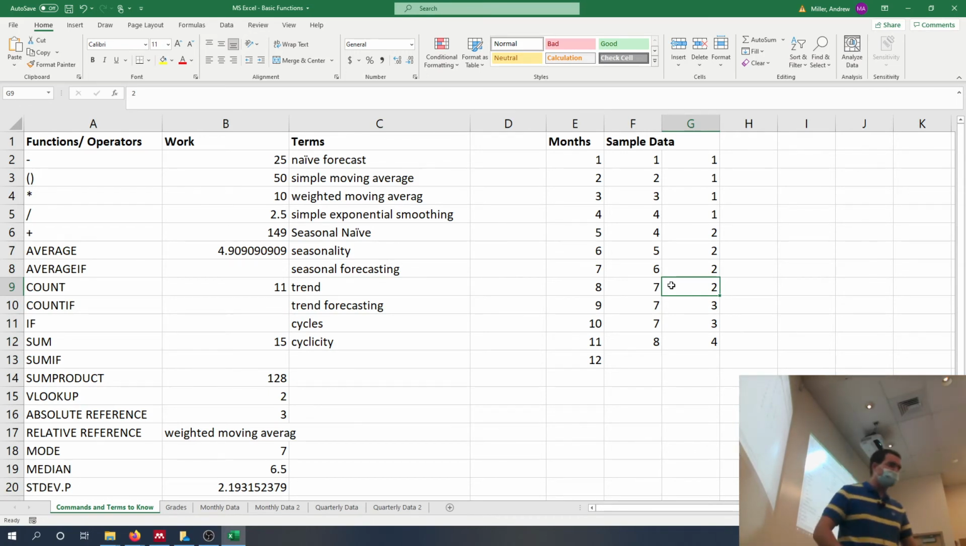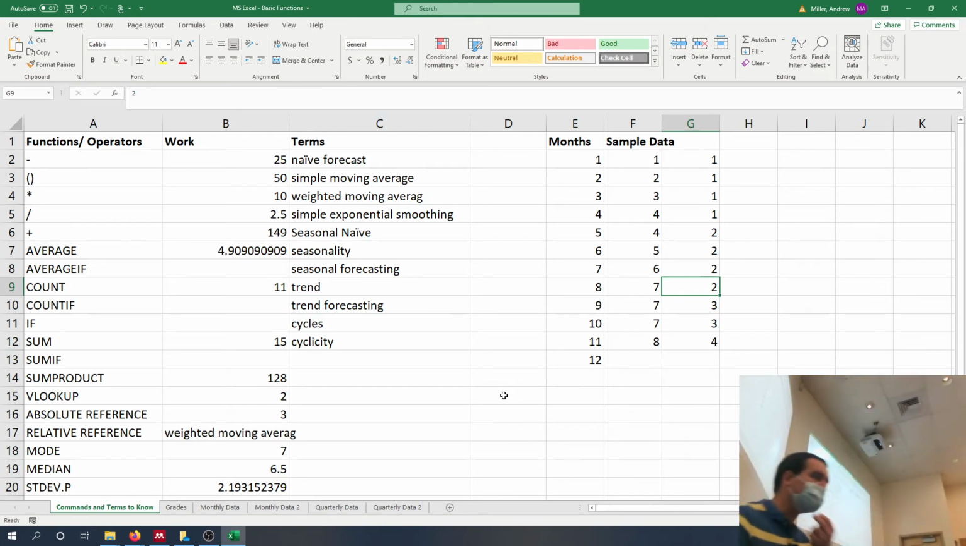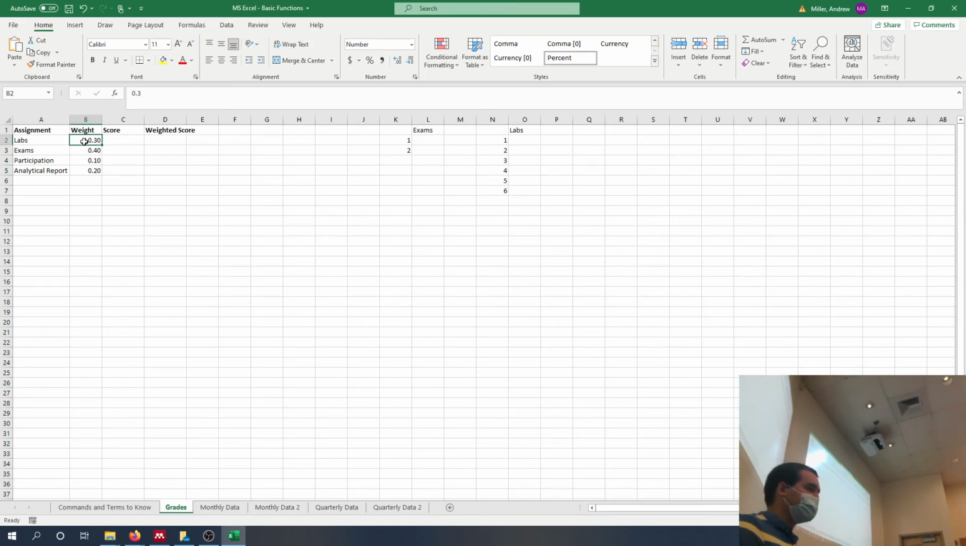All right. Let's go ahead and do some examples. It's a lot more exciting to apply it to stuff. Does that make sense? So, I've got a basic grade calculator here. Your labs are worth 30% of your grade. Your exams are worth 40% of your grade. Participation is 10%, and the analytical report is 20%. Does this look familiar to anyone? Hopefully it looks familiar. Basically how your grades are calculated.